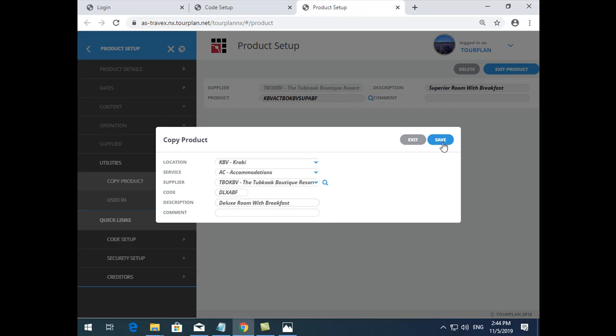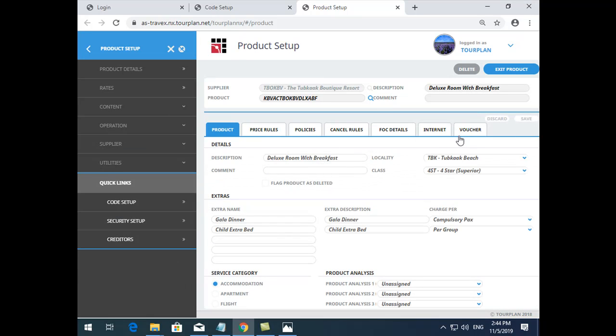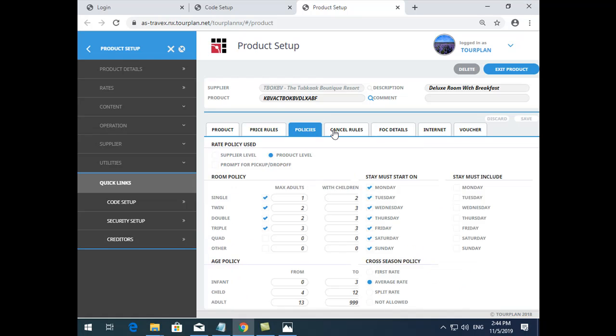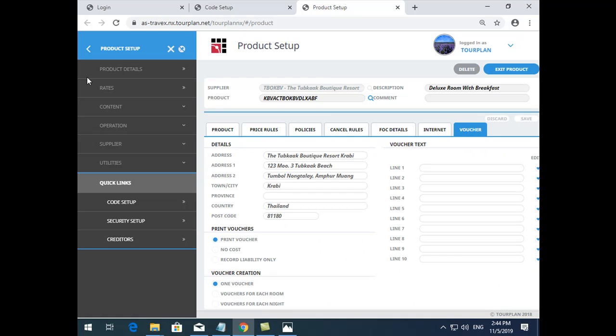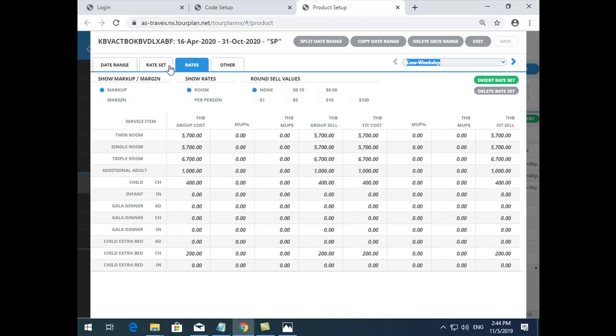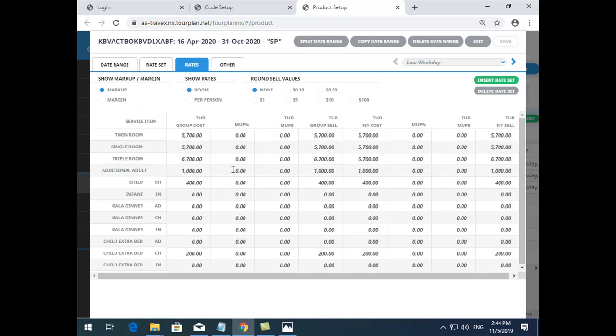Once you save, everything will be copied over. Okay, including all of the information that you have. All of the cancellation policy, even the rates. Okay, so everything will be copied over. The date range will be exactly the same. The pricings will be exactly the same. The mistakes will be exactly the same.